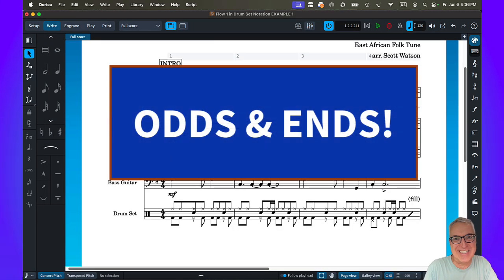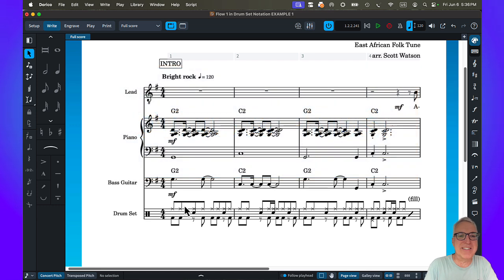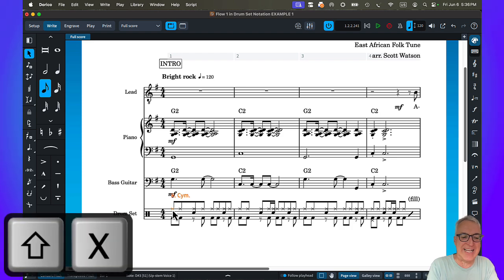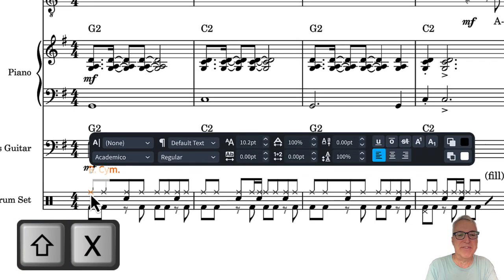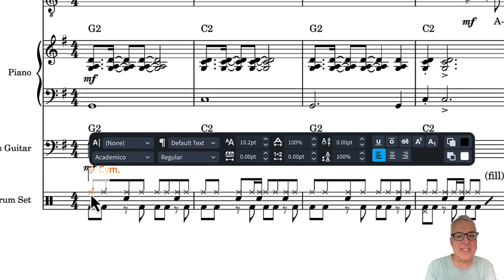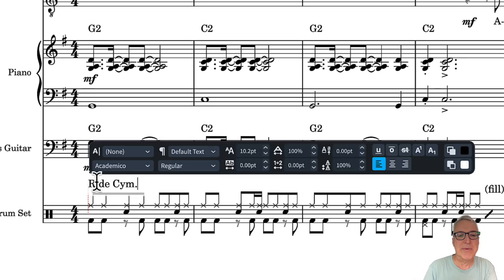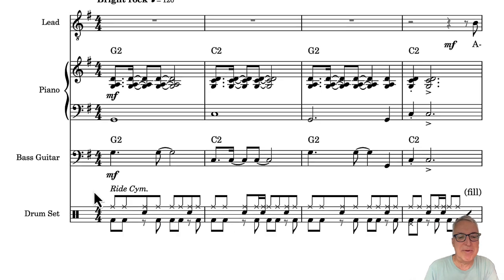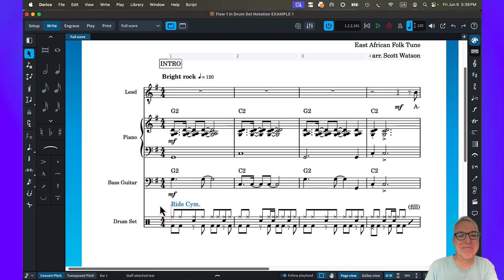Just a few miscellaneous things to wrap up. Number 1, for instance, what if you want to give the drummer instructions or label a part? It's the same thing we did for fill. It's note attached text. Shift X opens the field. Let's say we want to put here ride cymbal abbreviation. Let's say we want that to be a smaller font size. We can format that smaller. We can put it in italics, whatever you want to do. That's up to you. All right, but I'm going to get rid of that because I actually don't want that.